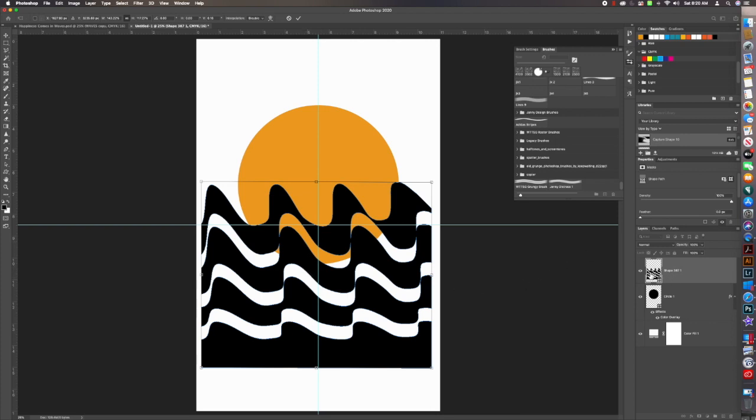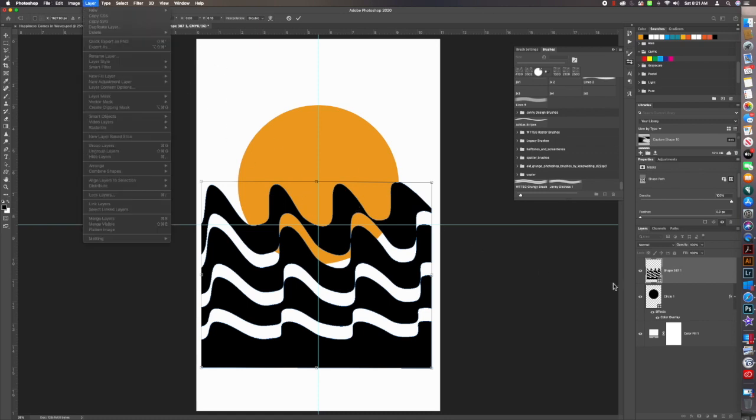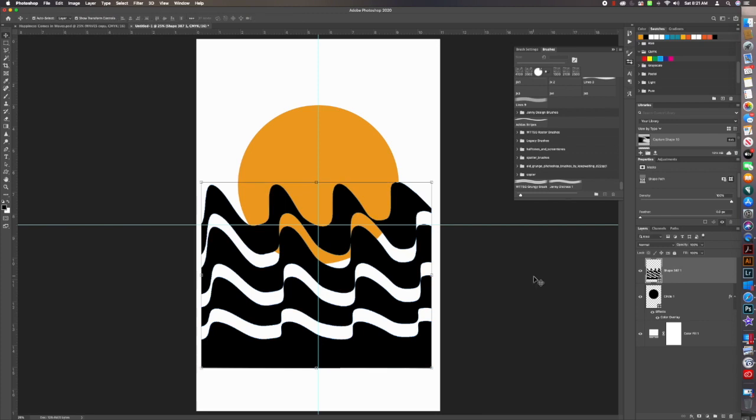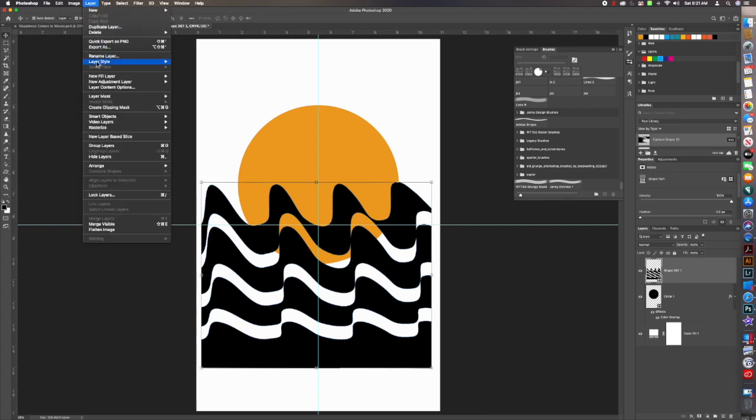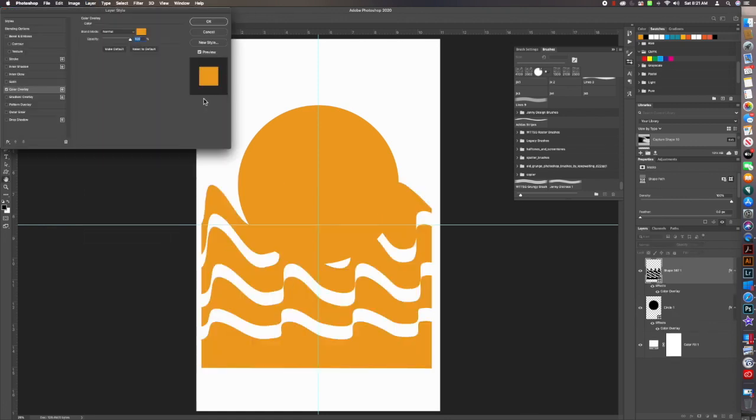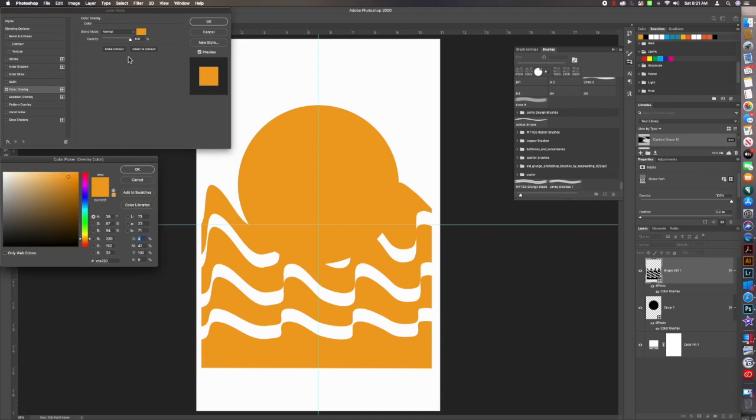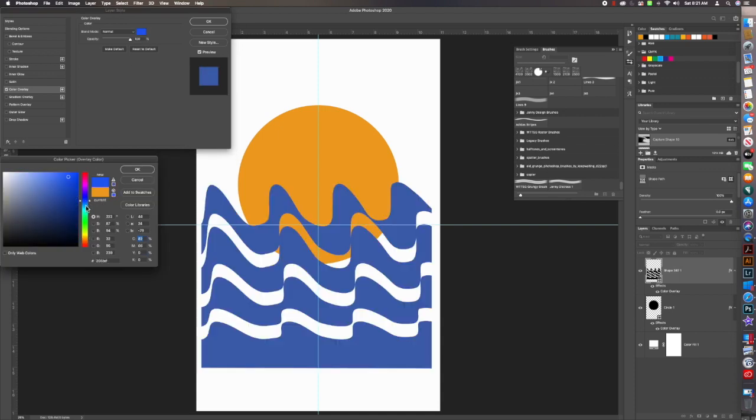So now I want to change the color. Obviously, I don't want black waves. So now I'm going to go up, layer, whoops. I hit enter to accept the change. So now I'm going to go to layer, layer style, color overlay, and let's choose a nice blue.